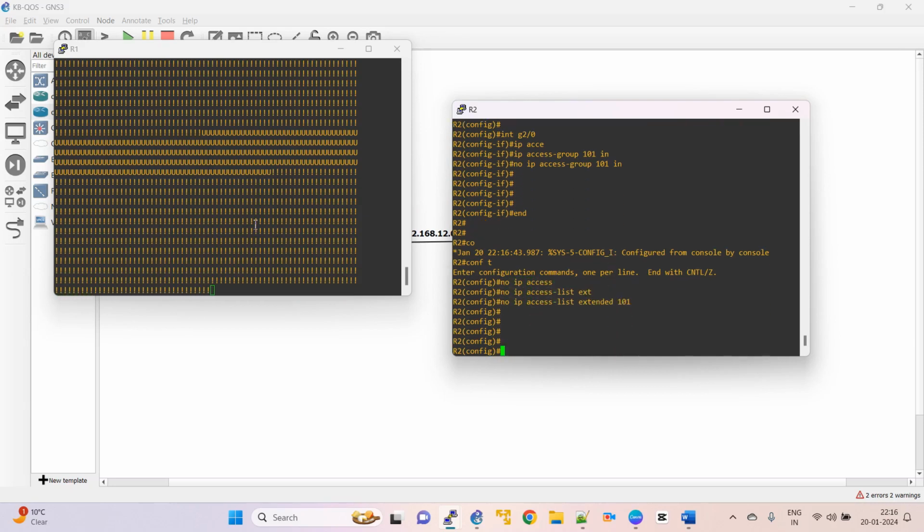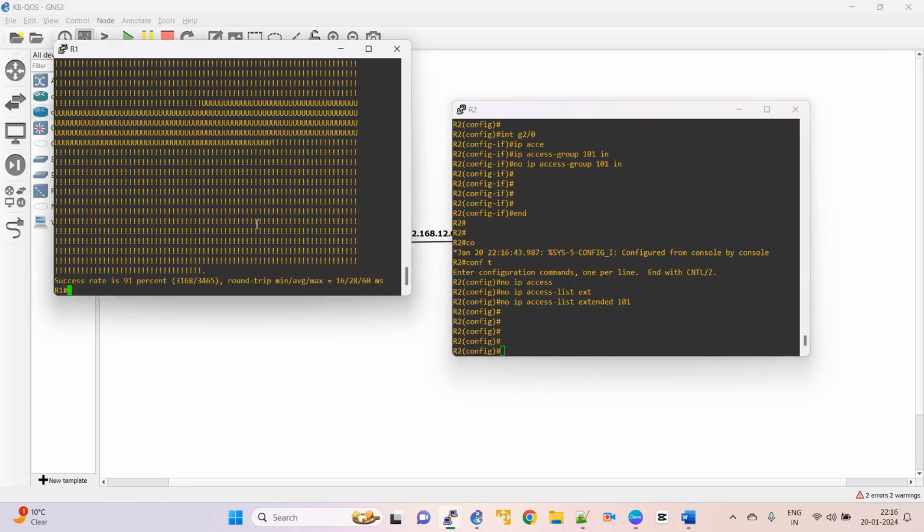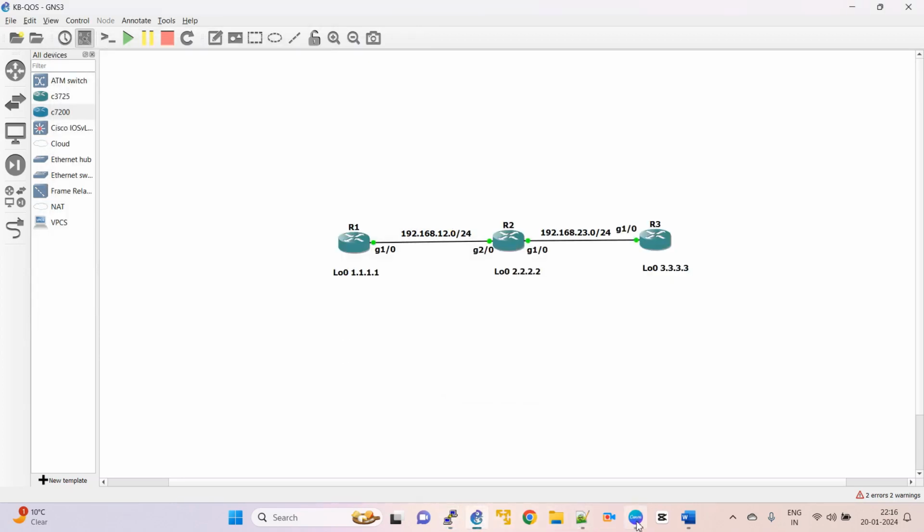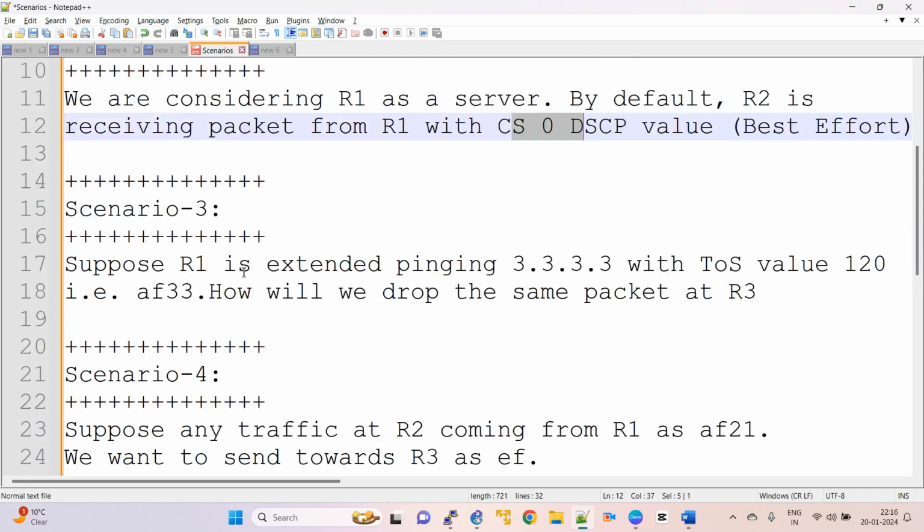Okay, now we need to stop that pinging. Now our third scenario is, suppose R1 is extended pinging R3 loopback IP with ToS value 120, right? So how will we drop the same packet at R3? Suppose our scenario is if any traffic is coming with some marking, right? I'm just assuming that the marking is AF33 and we want to drop that traffic, then how will we do that?